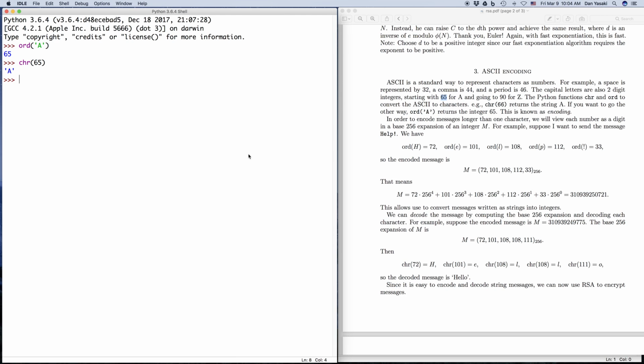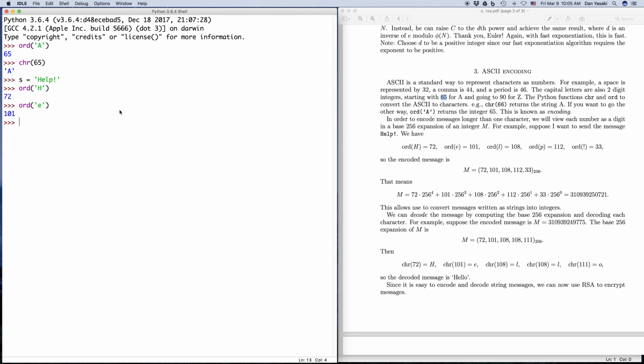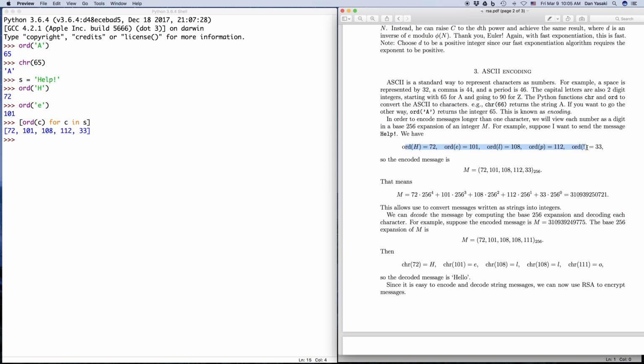We want to be able to send messages that are longer than a single character. So for example, if I want to send this message help!, then I could just compute ord of each character. So h is 72, e is 101, and I could just keep doing this for every character in the message s and come up with a list of integers that represent the string. One way to do this more easily is to use this Python feature for creating these lists, and so I can compute the ord of each character c in the string s. If I do that, I get this list 72, 101, 108, 112, 33, representing the ord values of each of the characters in that string s.